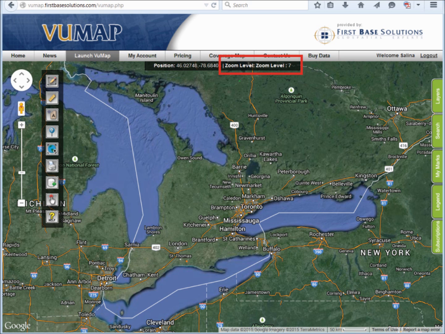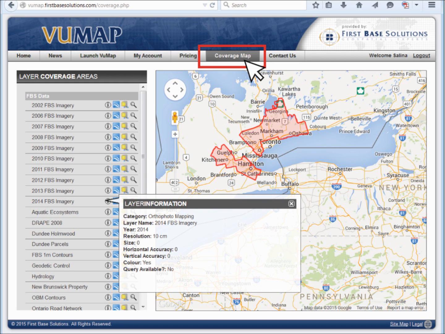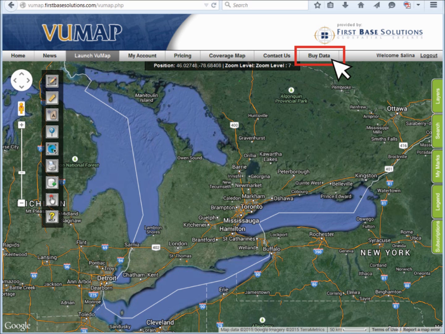The coverage map highlights the geographic extents of each layer along with information about the data. To view a layer's data, you must be within the area highlighted in pink when navigating the map. Otherwise, there will be no data to load and therefore nothing for you to view. You can purchase and download a section of the data from Map Warehouse, the sister site of VuMAP, for use with desktop CAD or GIS applications.